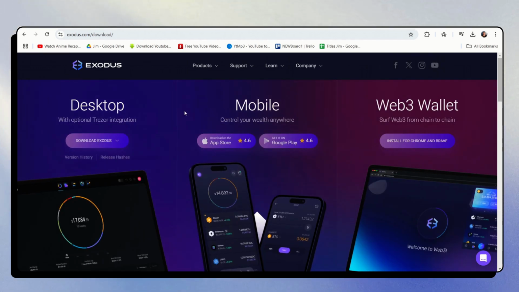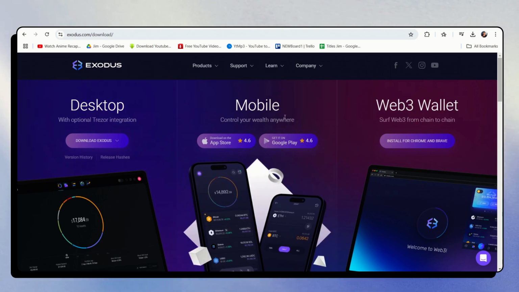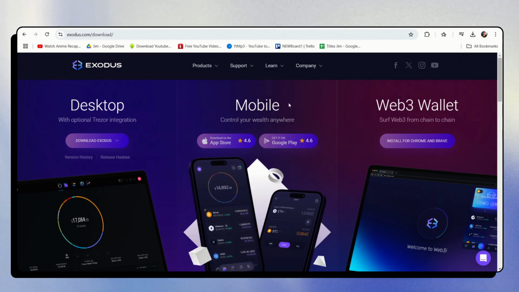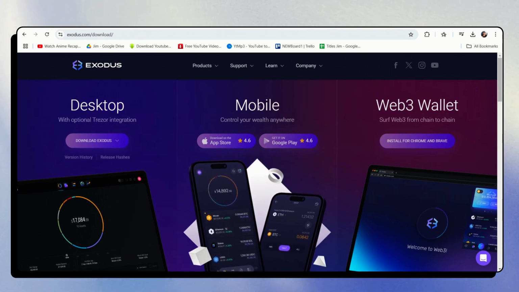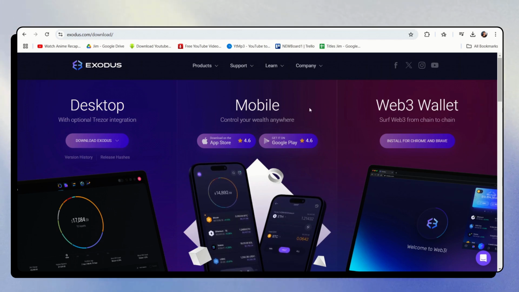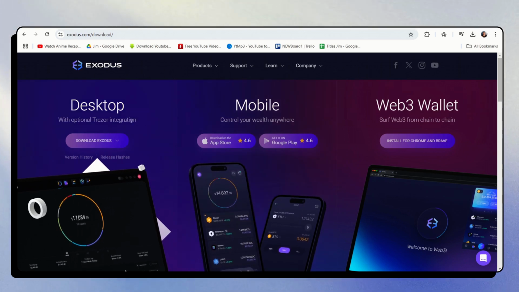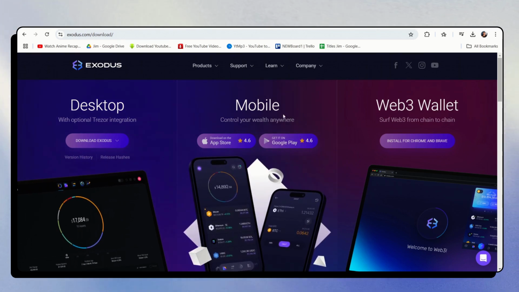Now, each version has its own advantage. Obviously, with the mobile, you can monitor and transact with your Exodus wallet anywhere on the go, but you cannot access your Trezor hardware. However, you can monitor it on the mobile.